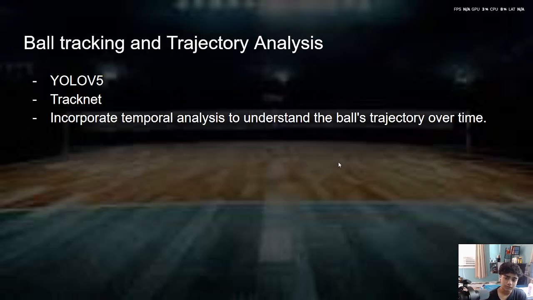So for ball tracking and trajectory analysis, YOLOv5 is software that allows you to track balls. It's pretty reliable. Same with TrackNet. And temporal analysis is really important. You have to use it to understand the ball's trajectory by comparing the movement between frames.